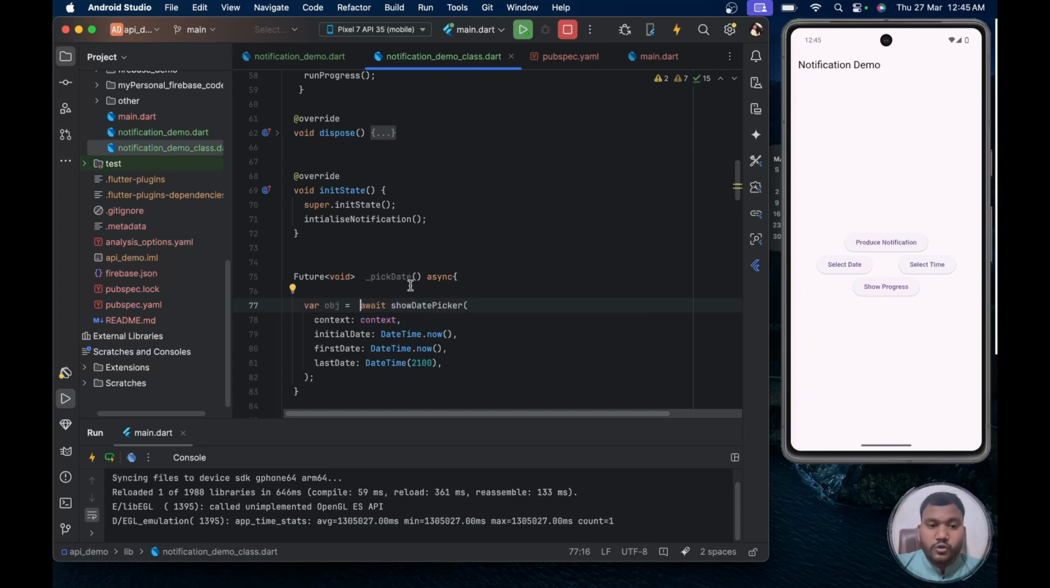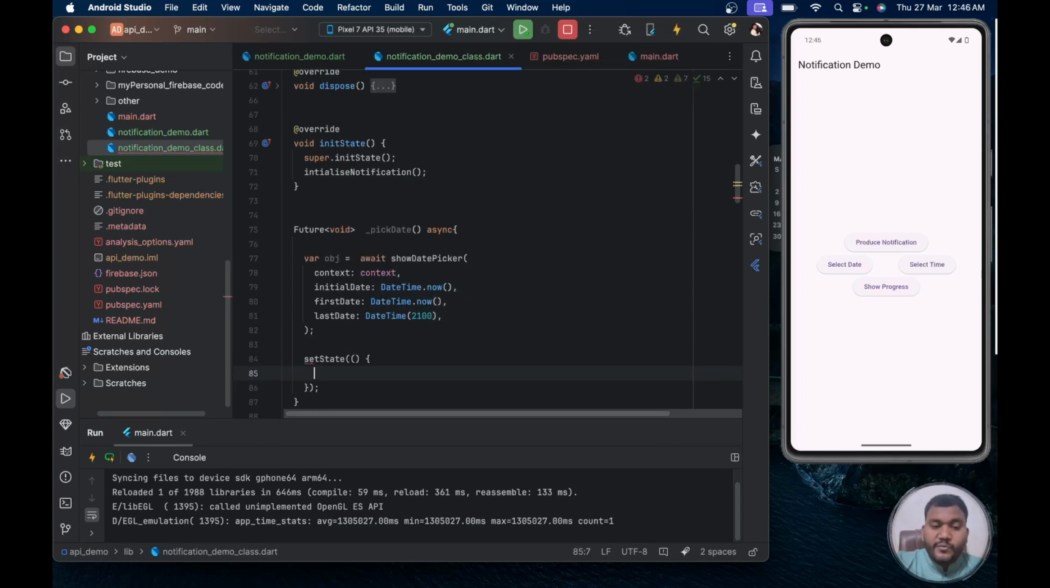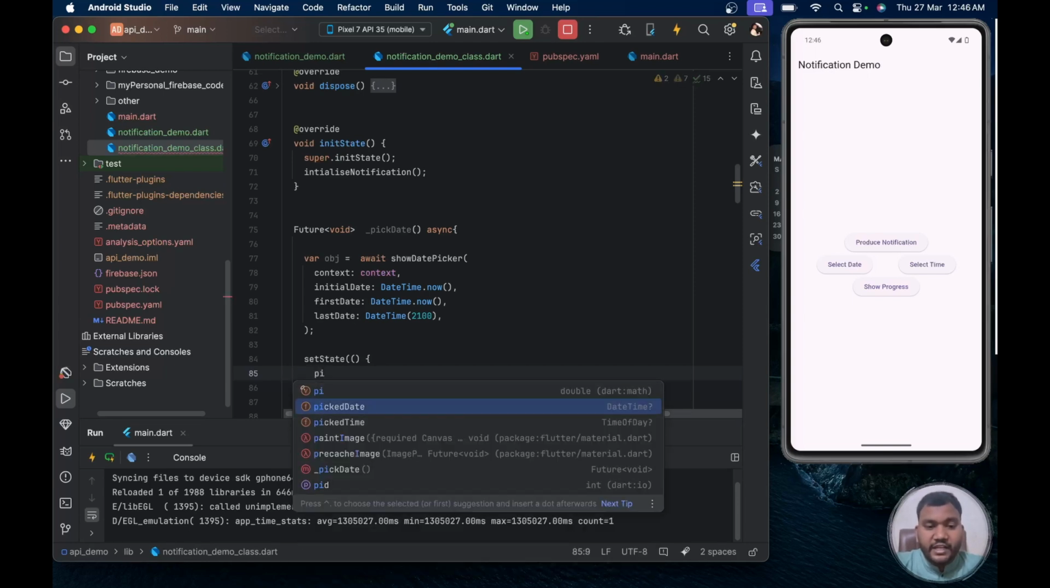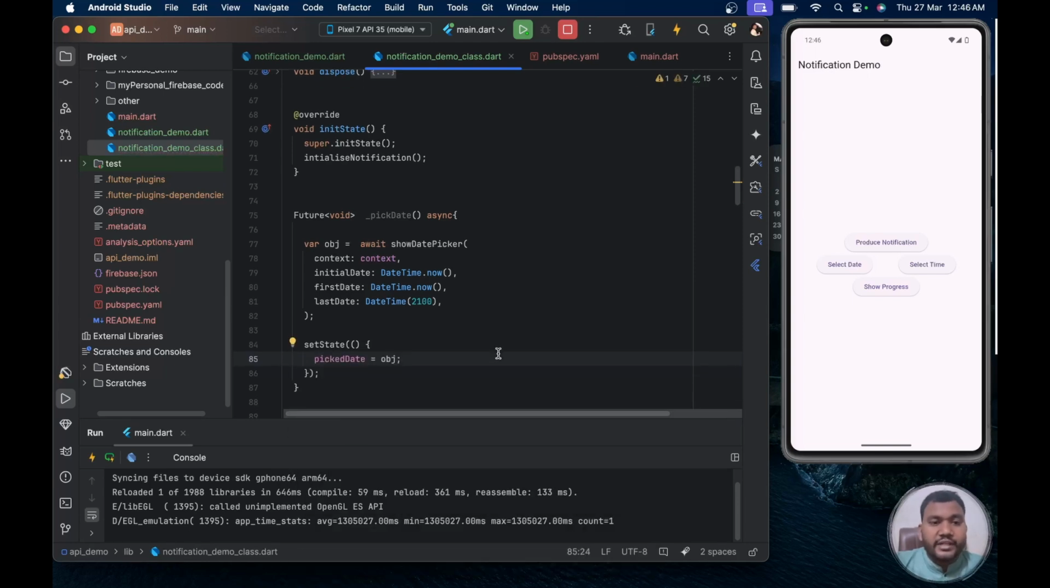Here we will pass our context, and the initial date we will set as now because we will schedule the notification in the future, so previous dates will not matter at all. So we will disable the previous dates from the current date and enable the future dates. I have decided the initial date is now, the first date also will be the current date, and the last date will be the year 2100. And we will call setState. It means we will update our UI after the user selects its date, and we will update this with the picked date here. Now our pickDate method is ready.